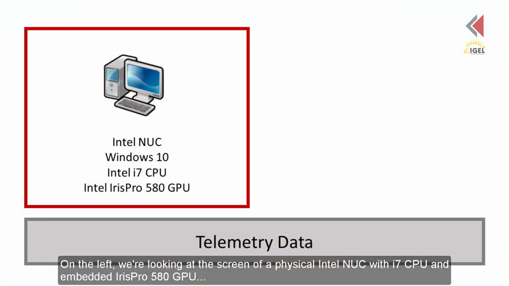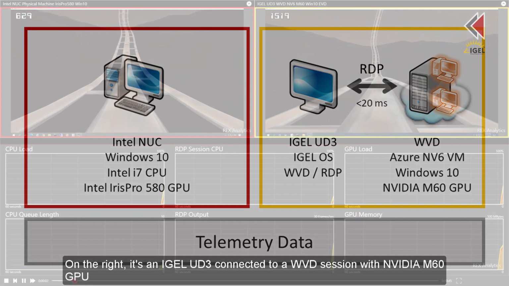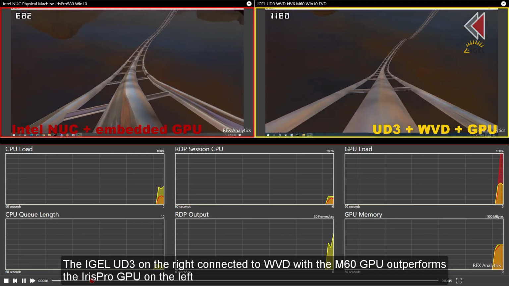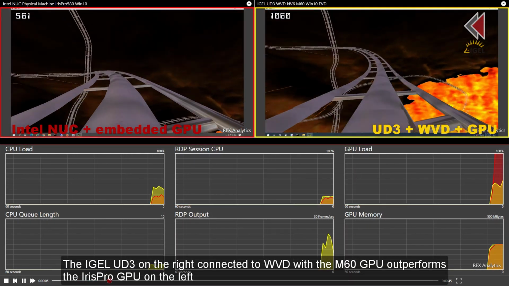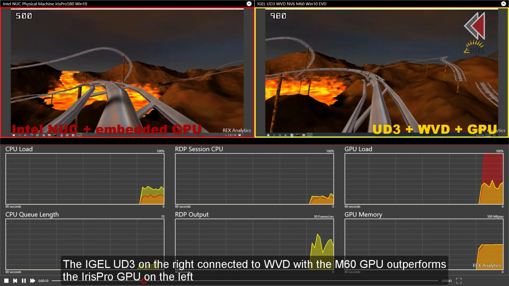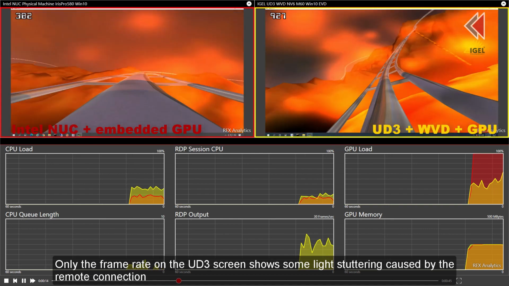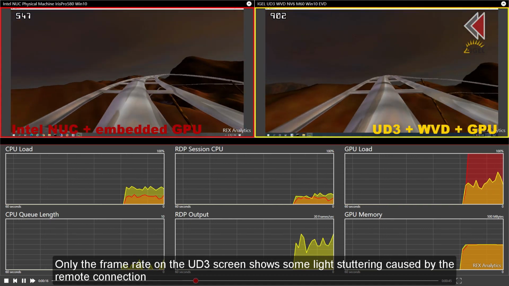On the left, we are looking at the screen of a physical Intel NUC with an i7 CPU and embedded Iris Pro 580 GPU. On the right, it's an IGEL UD3 connected to a WVD session with NVIDIA M60 GPU. The IGEL UD3 on the right connected to WVD with the M60 GPU outperforms the Iris Pro GPU on the left. Only the frame rate on the UD3 screen shows some light stuttering caused by the remote connection.